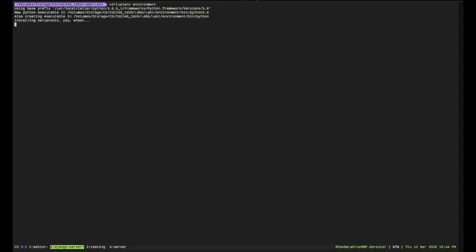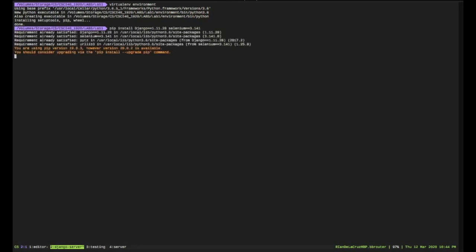After we've created the environment, we need to install our necessary packages, namely Django and Selenium. So I will pip install Django 1.11.28. It's the most up-to-date 1.11 version. Instead of the 28, you can still use 17. I'm just using 28. And then Selenium 3.141. That shouldn't take long to install.